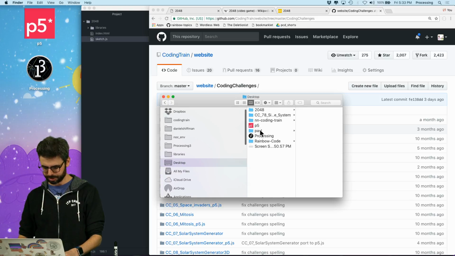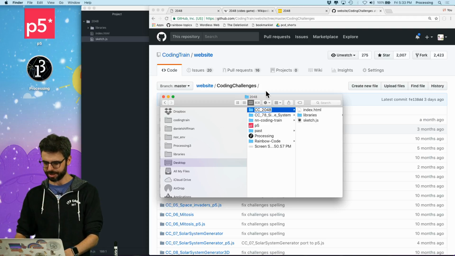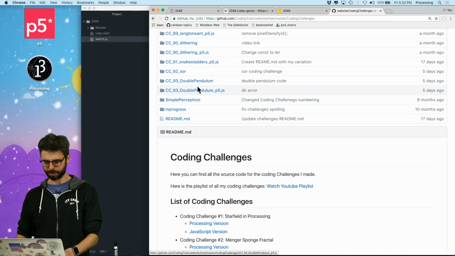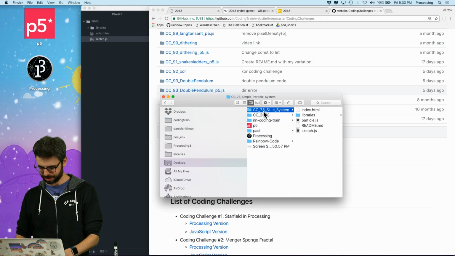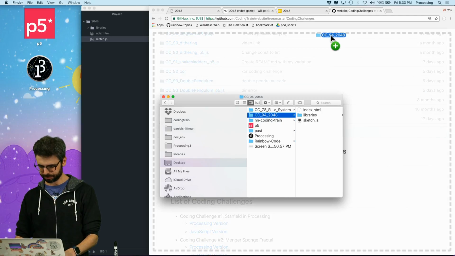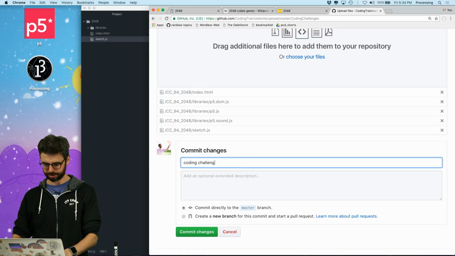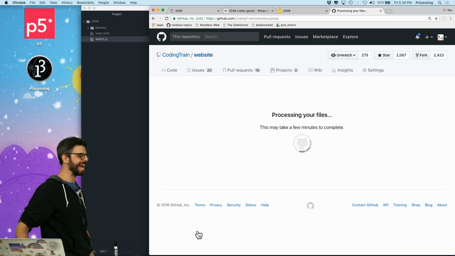Actually, I can say, this will be coding challenge, if it actually ever makes it to something, what? 93? What's the last one right now? No, 94 was double perceptron. I mean, double pendulum. Oh, my brain is so dead. So it'd be 94. Whoa. Coding challenge 94, 2048. Commit directly to the master branch. So the code is now on GitHub.